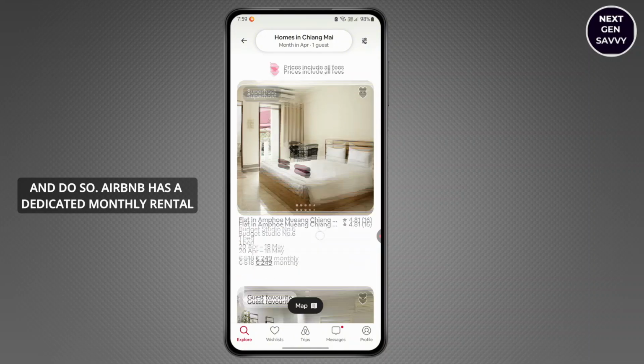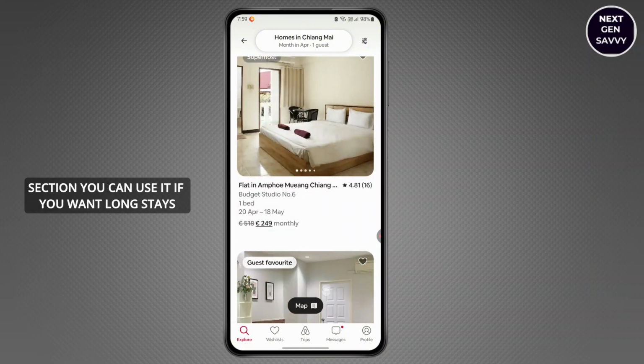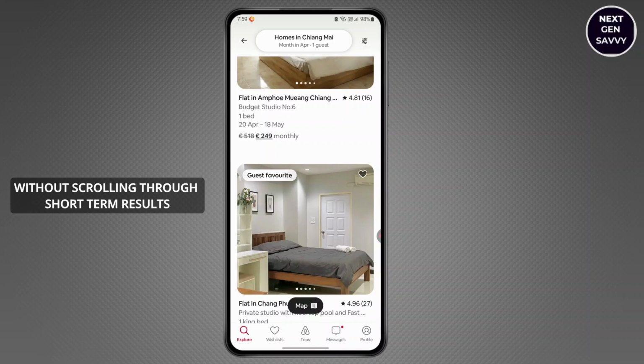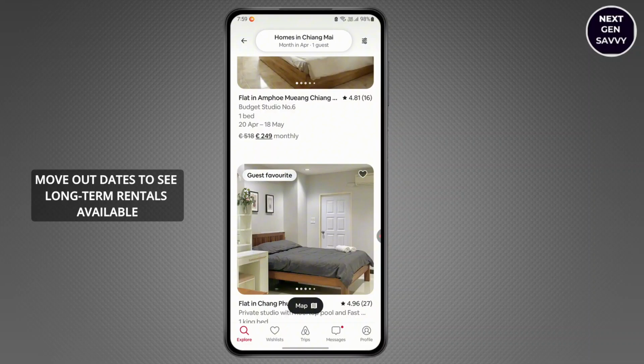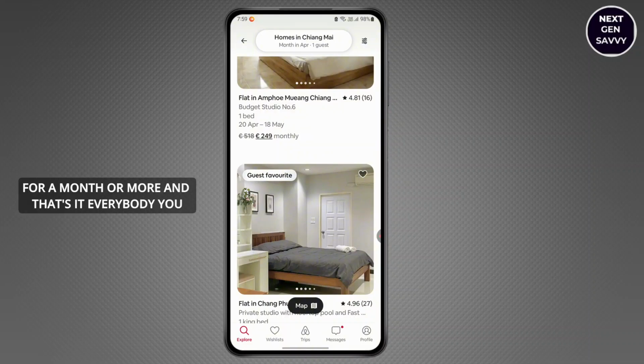Airbnb has a dedicated monthly rental section. You can use it if you want long stays without scrolling through short-term results. Enter a location, and enter your move-in and move-out dates to see long-term rentals available for a month or more.